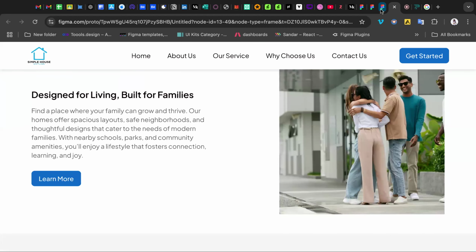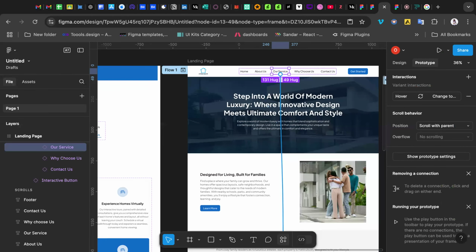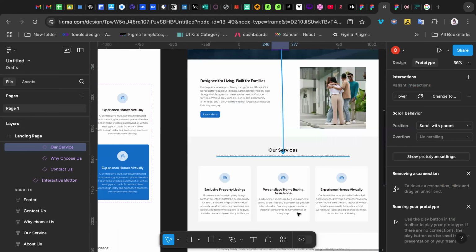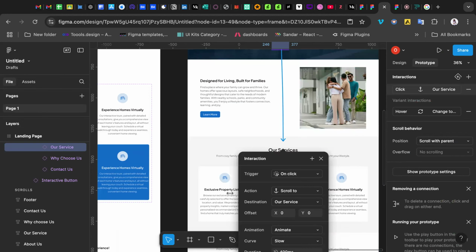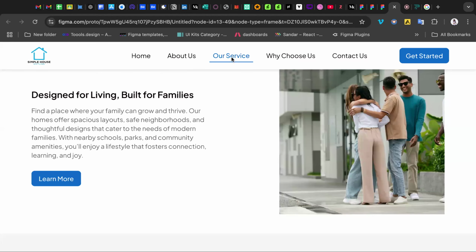Okay, I think this is okay. Now let's move to our service. So when I click on services, where should it take me? It should take me to our services here. So you make sure that it's showing me the destination here. And one thing I love about Figma prototyping is it will automatically carry your previous settings for your prototype. That's one thing I love about this. So now let's try our service.